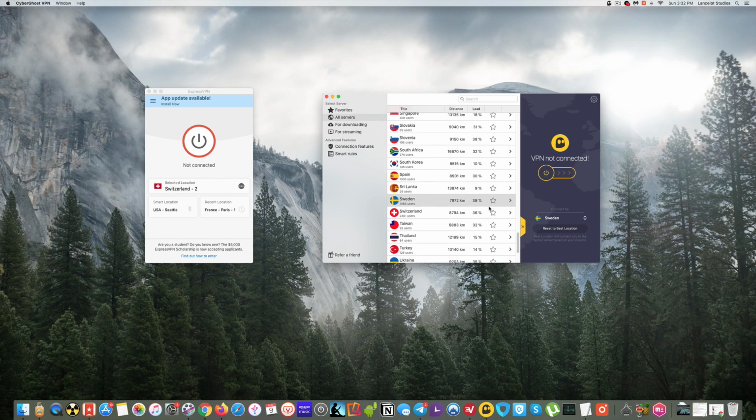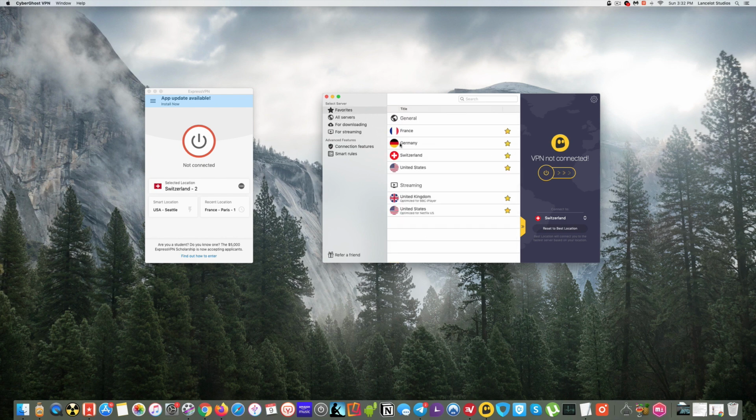Now, the other thing with CyberGhost that's nice is you can actually select favorites, which is handy. So let's say Switzerland is one I want to add to my favorites. I just click that, and now if I go to my favorites here, I'll see Switzerland pop up. CyberGhost is great this way. It has a lot of features that make it really great for newbies and beginners.